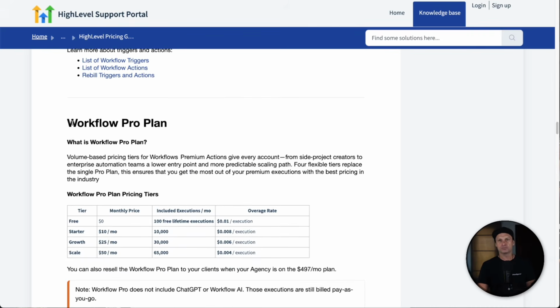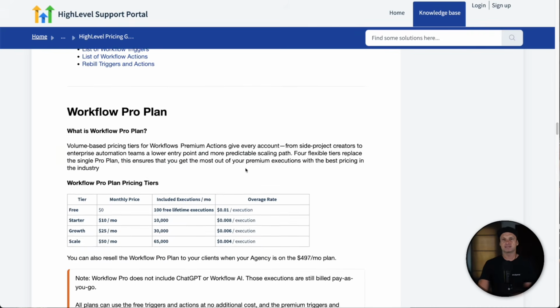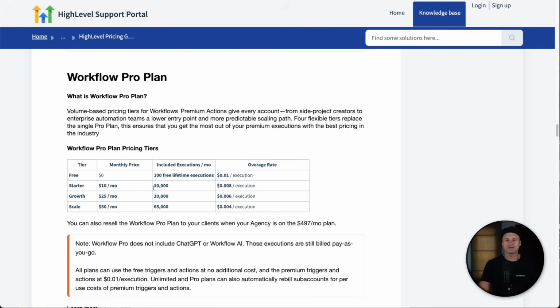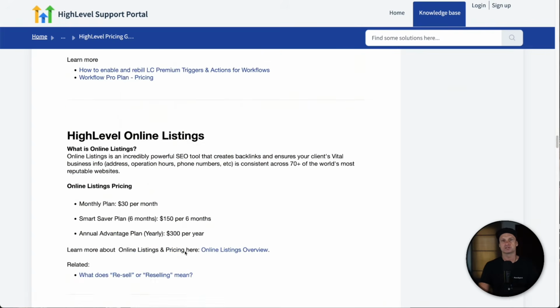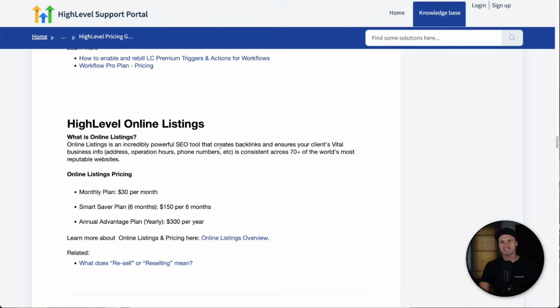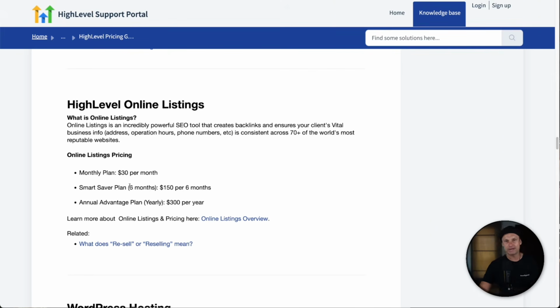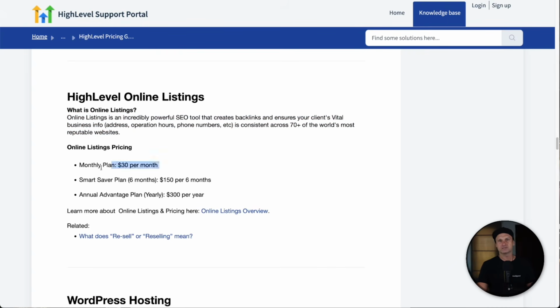There's also the Workflow Pro plan, which is basically like another subscription. It gives you a certain amount of executions each month that you can go through. So it's pretty cool. I haven't dug into this too much, but you can see it's about a cent per execution. Now we also have HighLevel online listings. So if you want to add this offering to your clients as well, you can do things like create backlinks. You can also add in all of your business's information on different listings around the world. So it's just going to help with your overall signals to your website. So once again, $30 a month. You've also got additional ones here as well.